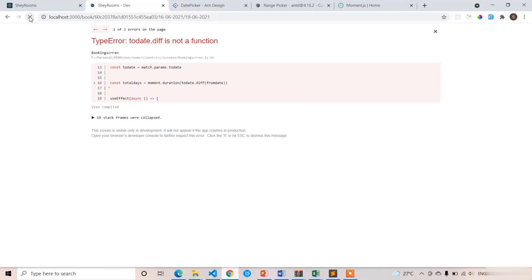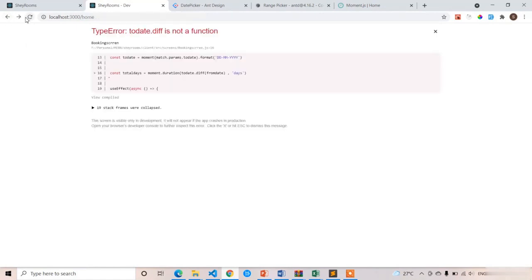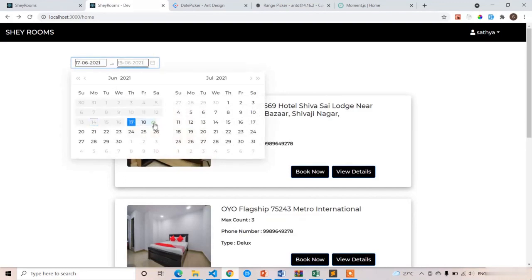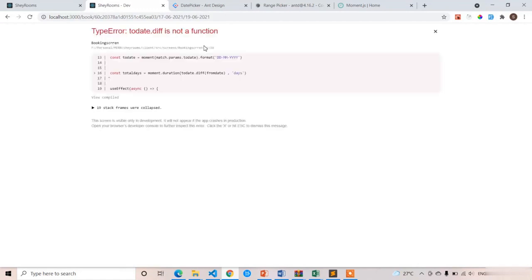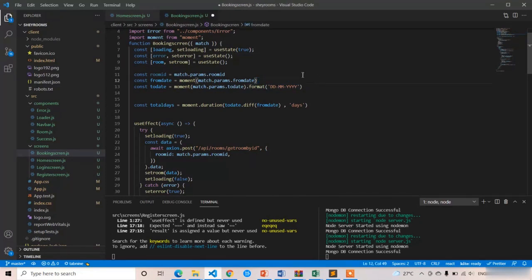Refresh. Let's go to the home screen, refresh the page. Home, book now. Sorry, we have not selected dates. So 17 to 19, click on book now. So again we are getting the same error. I think while assigning the date we should not use the format. You have to specify the format in the parenthesis only. That's the reason it is raising an error.